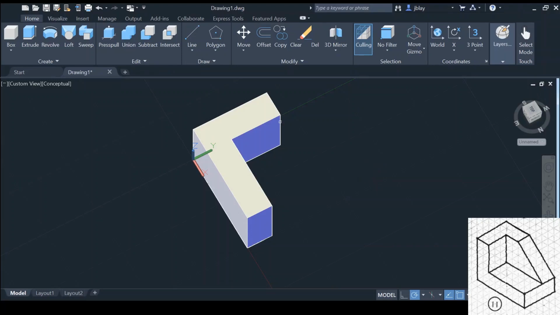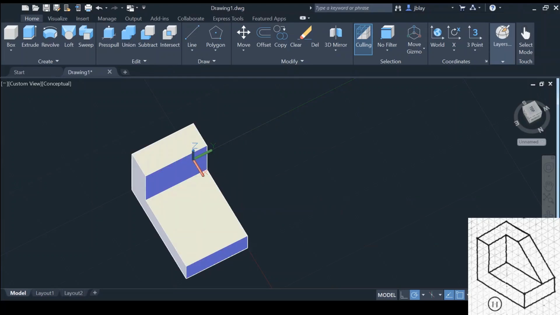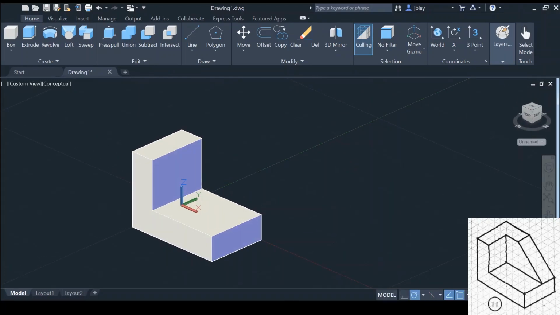Rotate 3D is what I typed in. Select the object, hit enter, select an axis of rotation. So I'll select the origin and another point along the x-axis, rotate it 90 degrees, and snap. I have my L shape, same as in the sketch.